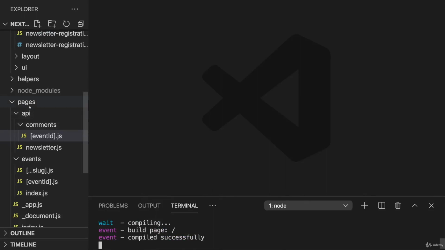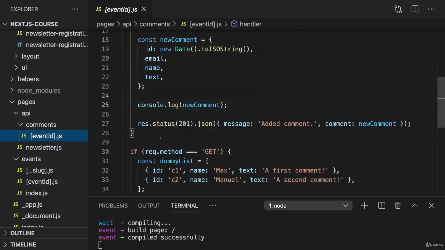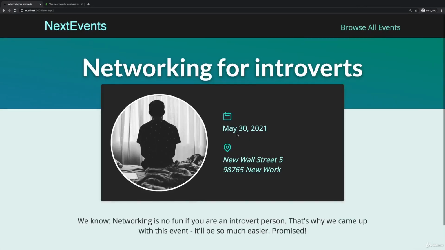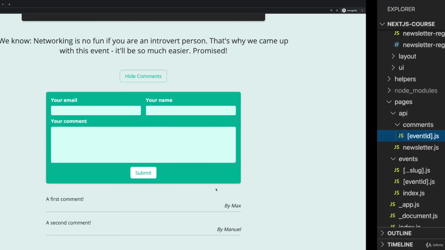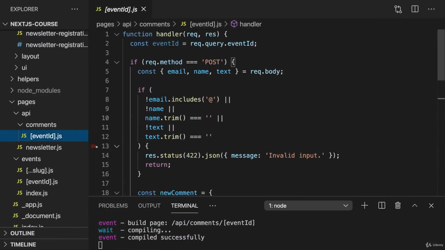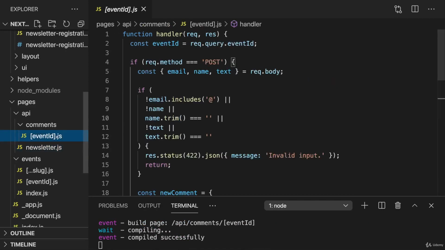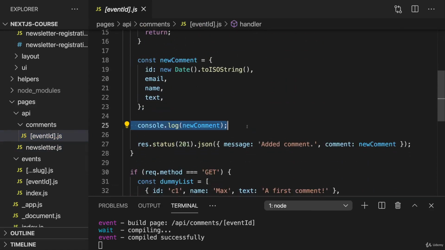So now that we added our API routes for the newsletter and for the comments, and that we wired up those front-end components for the newsletter and for the comments, now that all of that was done, it's time to work on the logic inside of the API routes. Because at the moment, we don't do anything in there. In the newsletter API route, we're just logging the entered email. And in the comments API route for the post case, we also, in the end, just log our comment here.